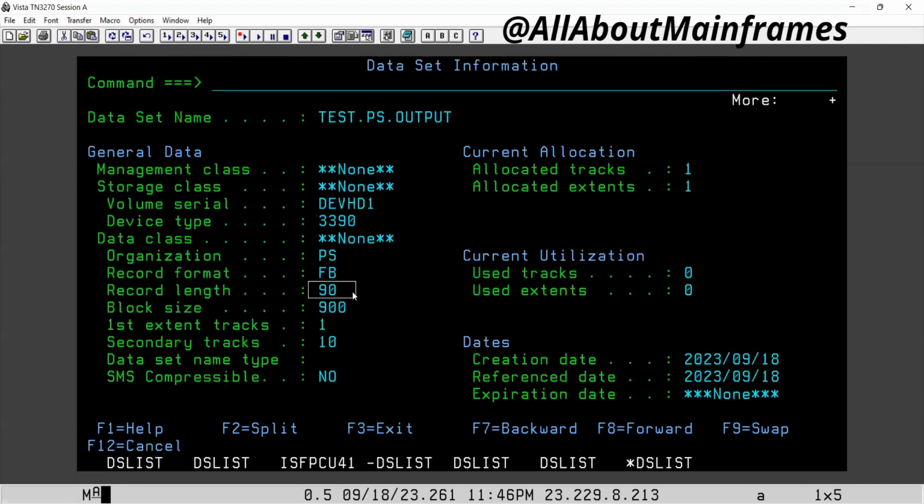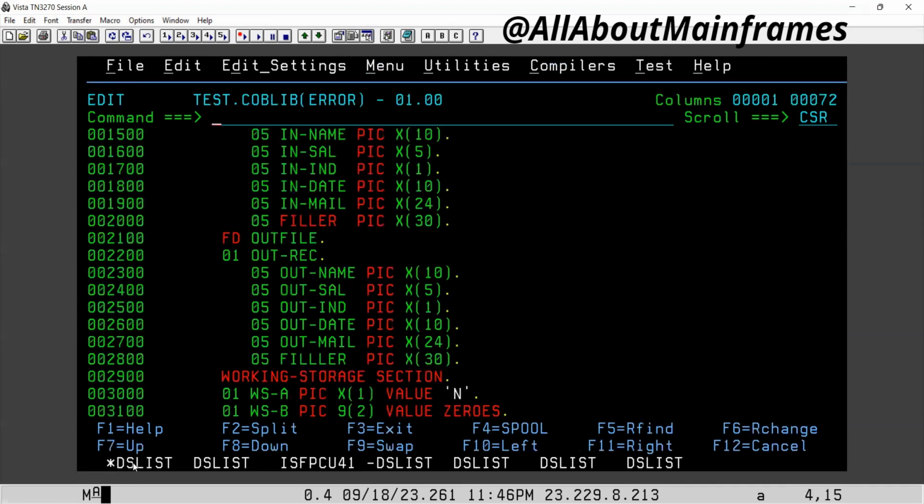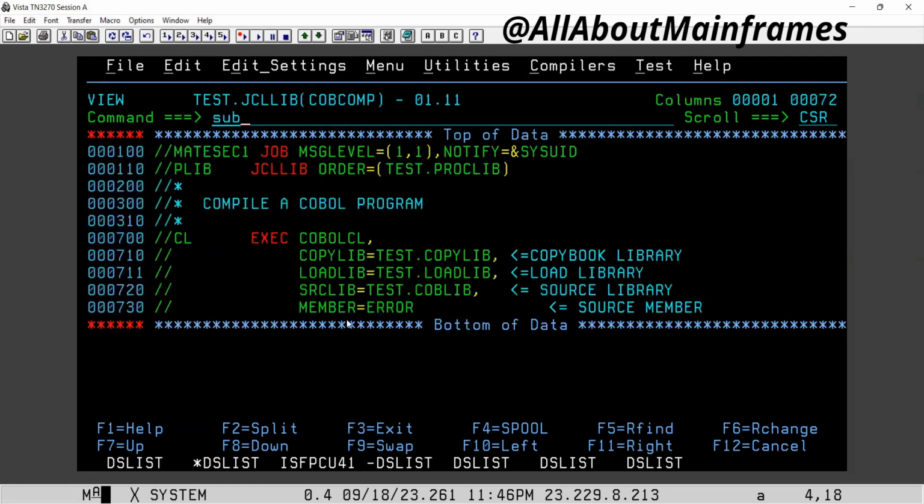This is the mistake. You have taken a file as output in the JCL which has a length of 90, but in the program you have defined it as 80. So one thing you can do is change the filler here in the program, or you can take a different file. So I'll save it. I have changed the filler length to 40 so that this output file length is 90 now. So I will compile it.